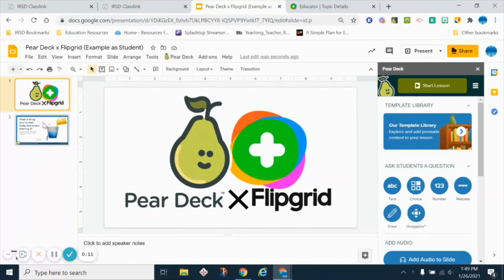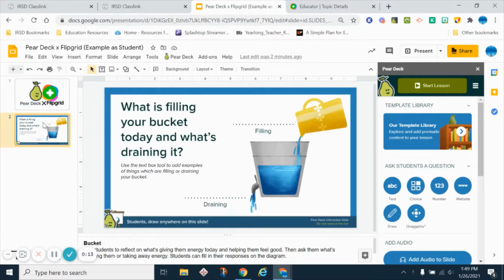So here I have a presentation that I want to facilitate with my learners, and let's say I want to just do a social emotional check-in and see what's filling their bucket and what's draining it. After they complete this task on their own, I'm going to ask them to focus in on the positive things, things that are filling their bucket. In order to get that information, I'd like to hear from them and see their face and get a quick snapshot into where they're at.